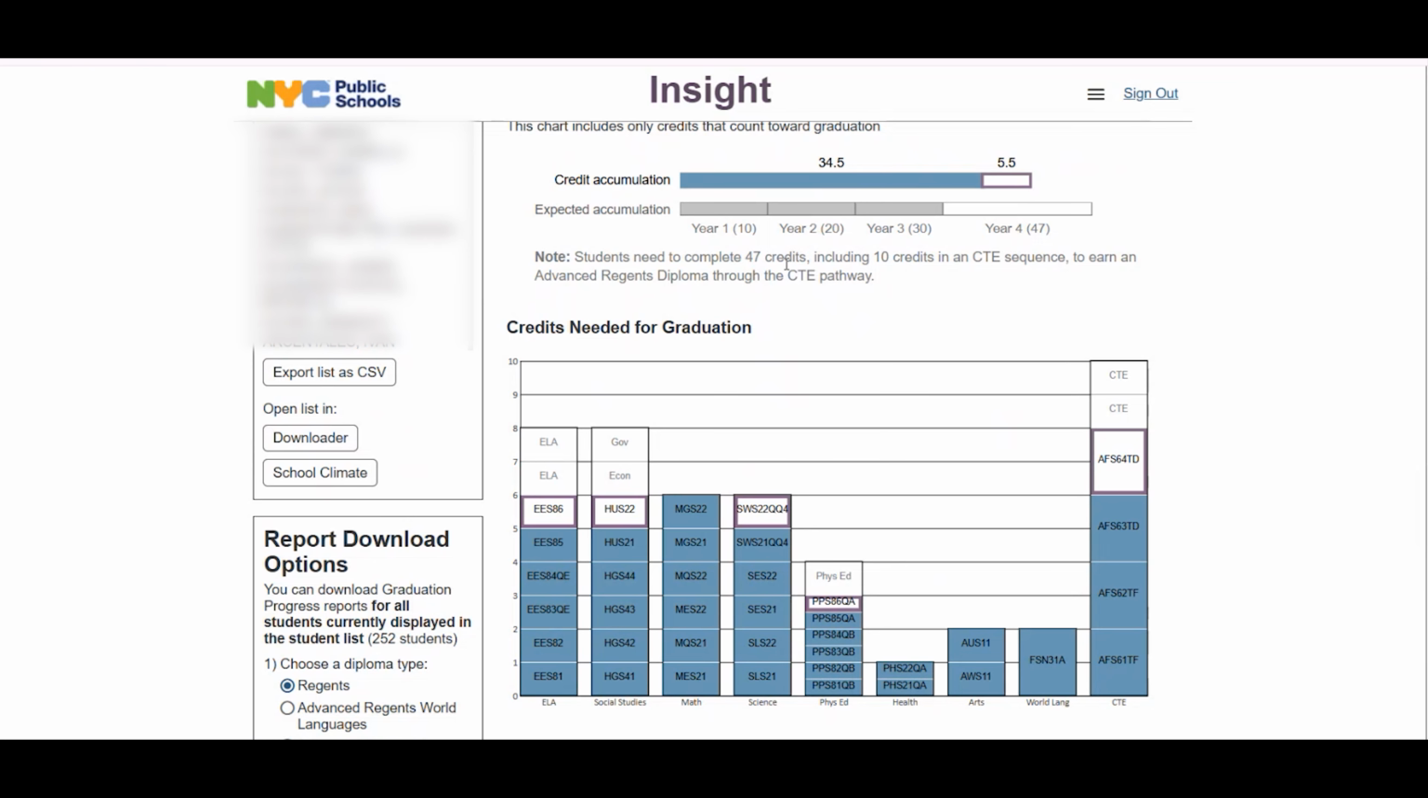And we are able to view the note that says students need to complete 47 credits, including 10 credits in a CTE sequence, to earn an Advanced Regents Diploma through the CTE pathway.